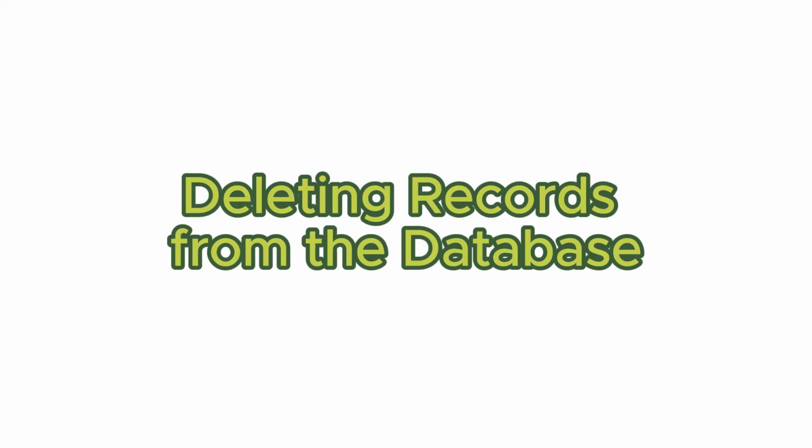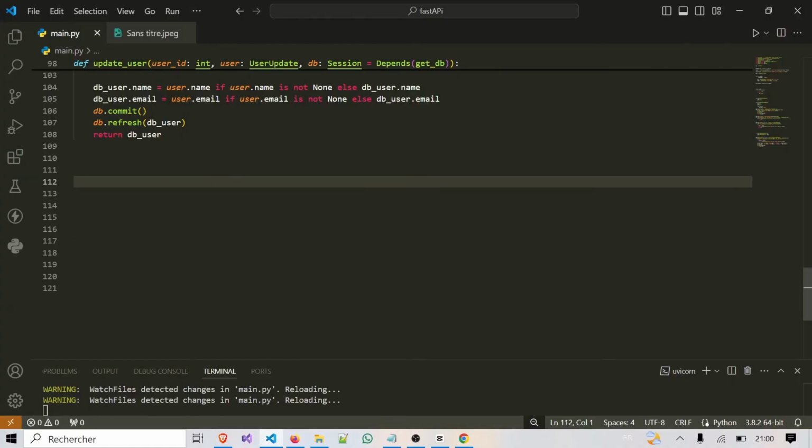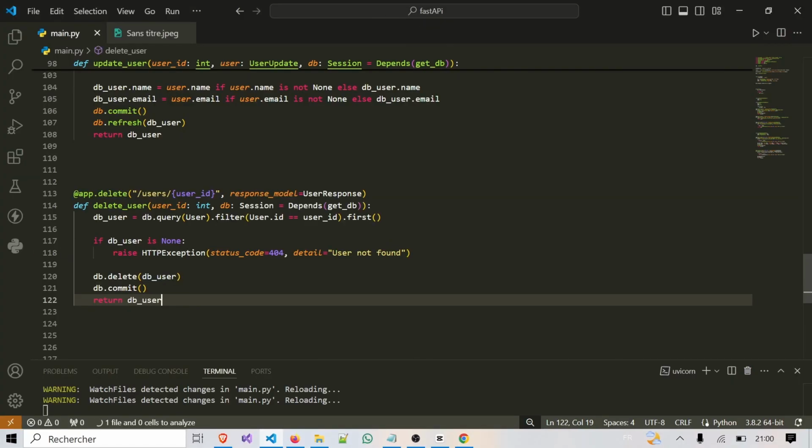Lastly, let's look at the delete operation. This is where we remove records from the database. Deleting a record with SQLAlchemy involves finding the record, deleting it from the session, and committing the change. Here's how to implement the delete operation. We'll create an endpoint to handle the deletion of a user by their ID.